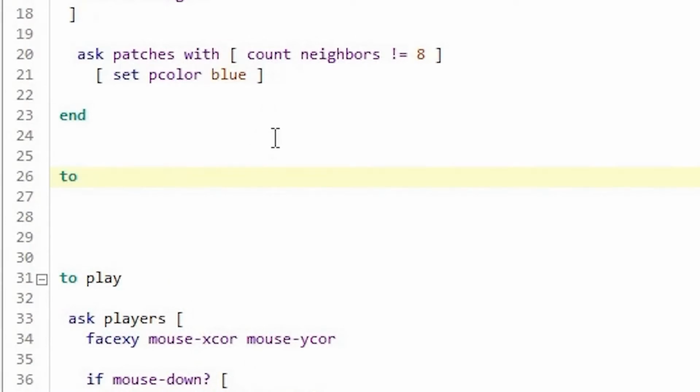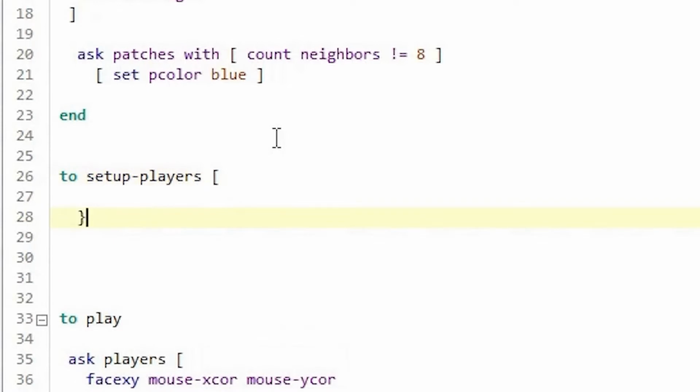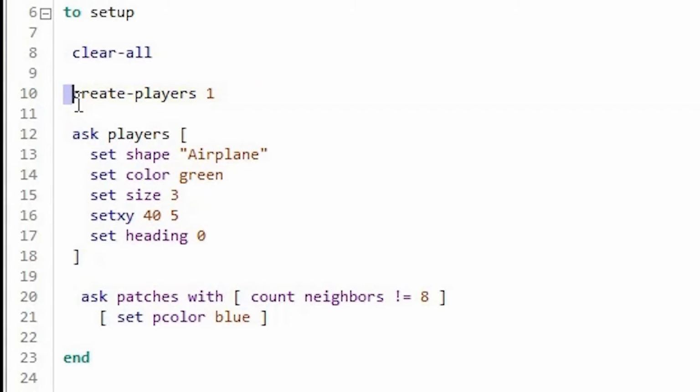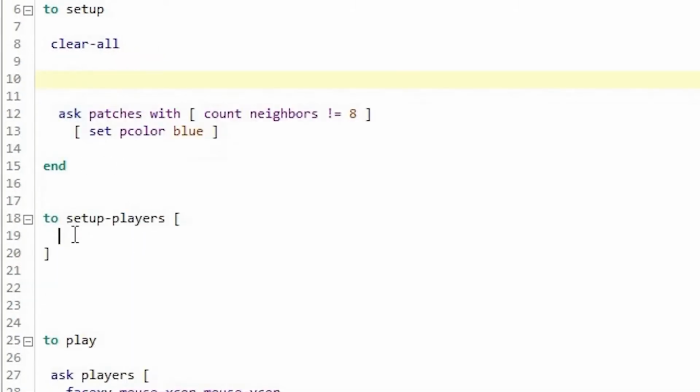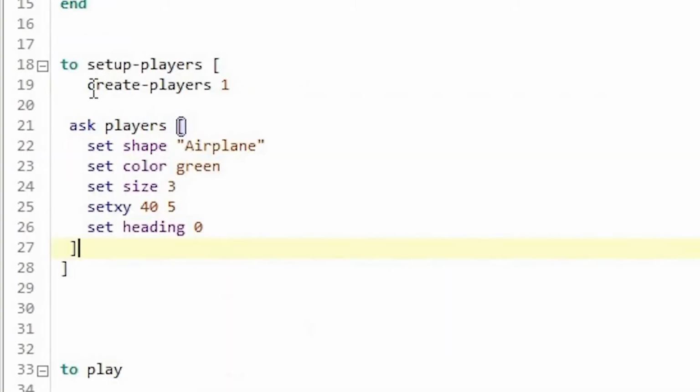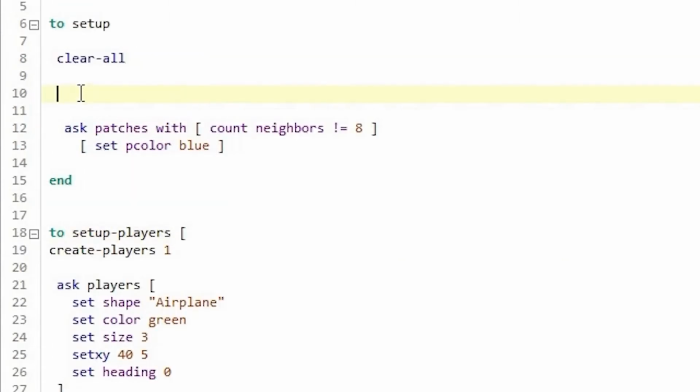So for example, we can say to setup players, and what we can do is cut this player-specific logic and put it inside the setup players procedure, and we can just give this name here, so that it will be more organized. So we know all the things related to setting up players will be available in this procedure.